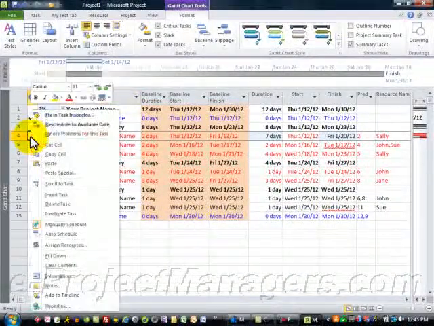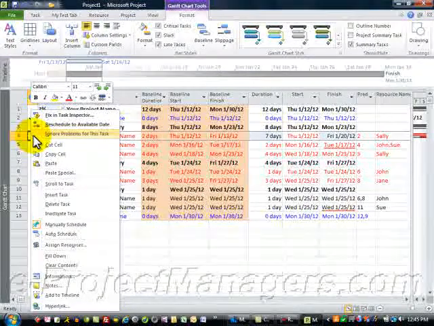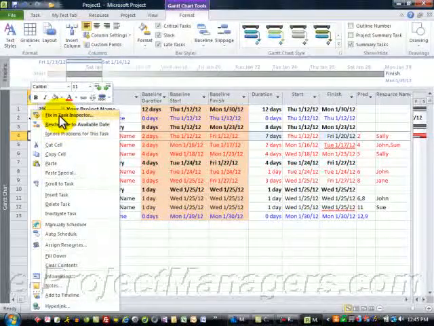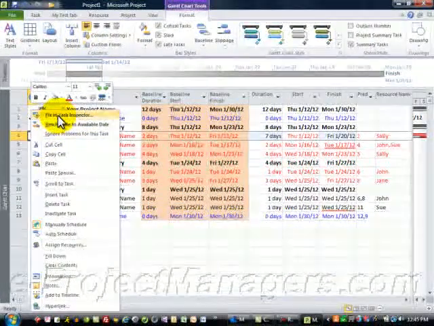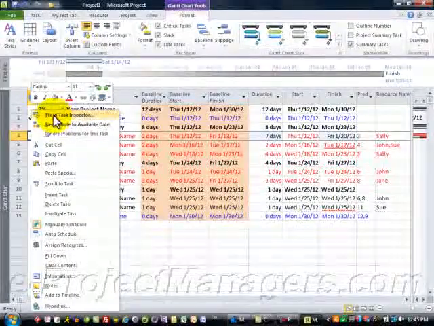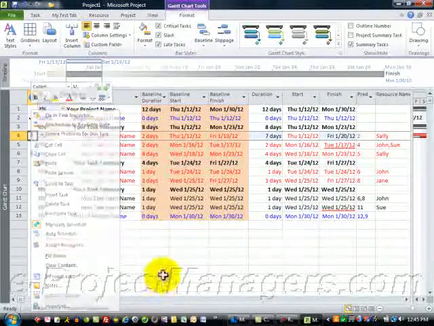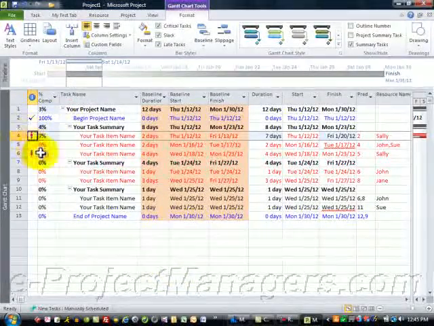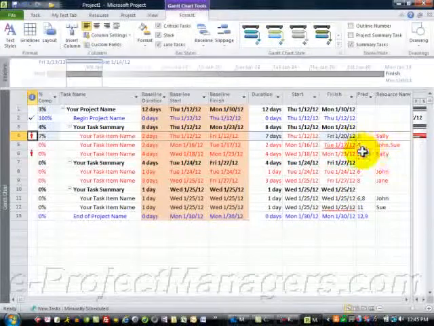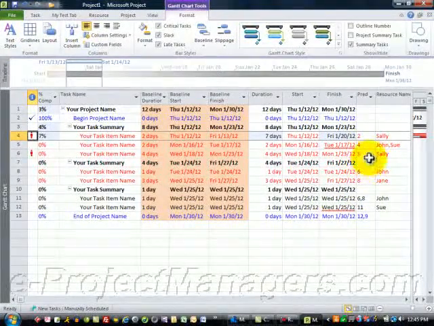So we can actually right click and fix in Task Inspector, or you can manually fix it. We'll go into more detail in other videos on how to do that, but I just want to point out that this is showing us there's an issue here. I'm actually going to manually fix this.